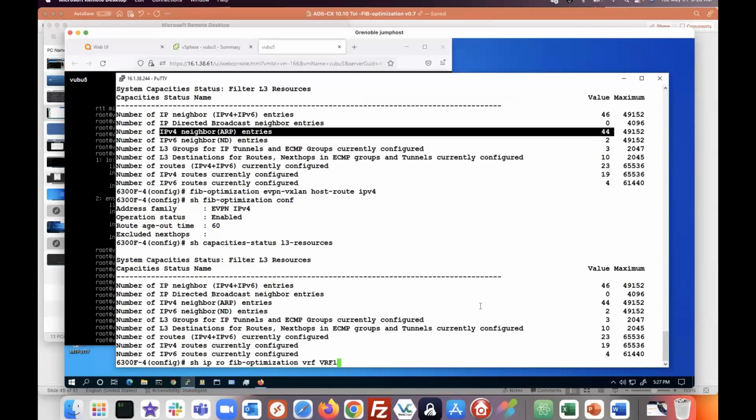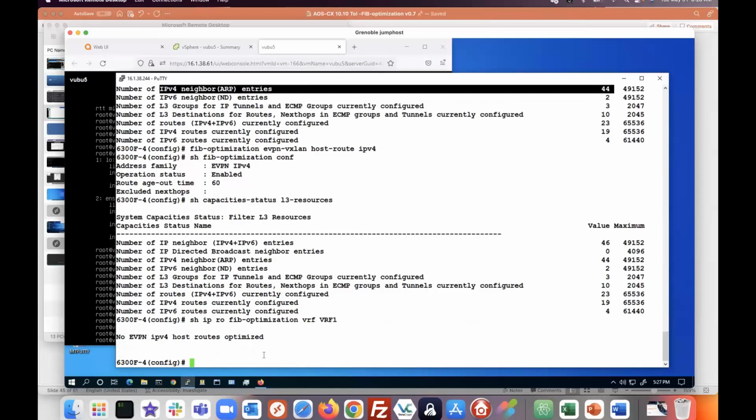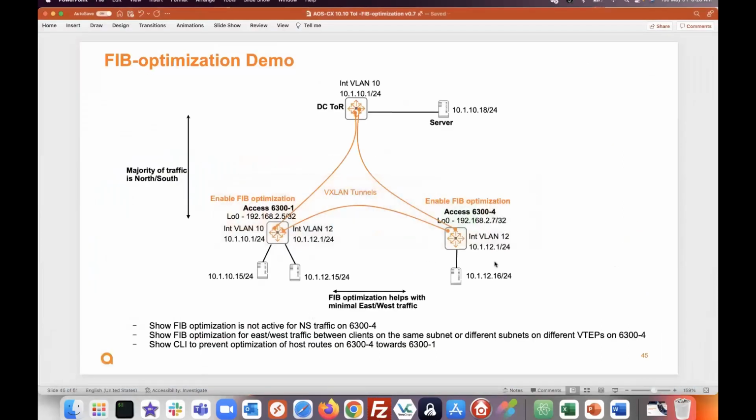And you see those routes in here. So right now, there are no host routes optimized. So let me go back to the topology to explain further while we wait for that.